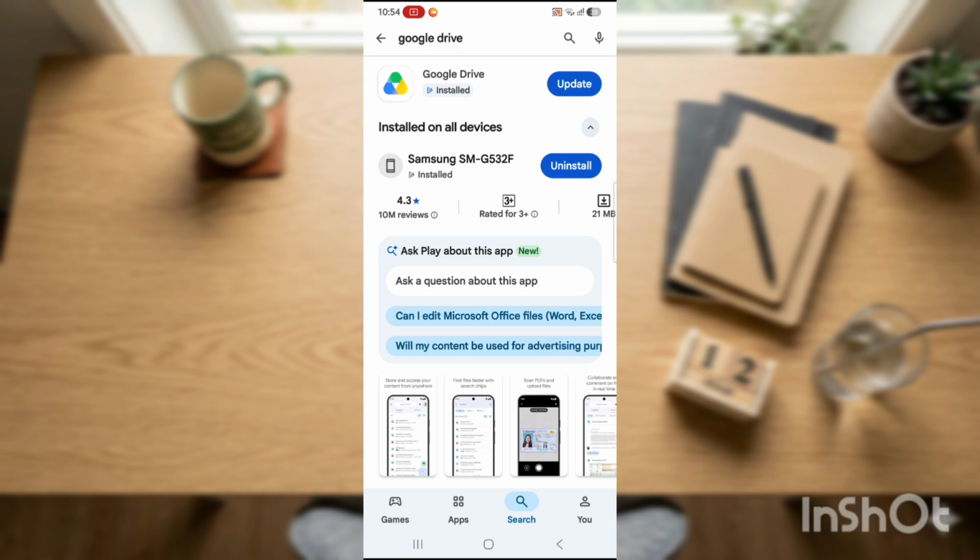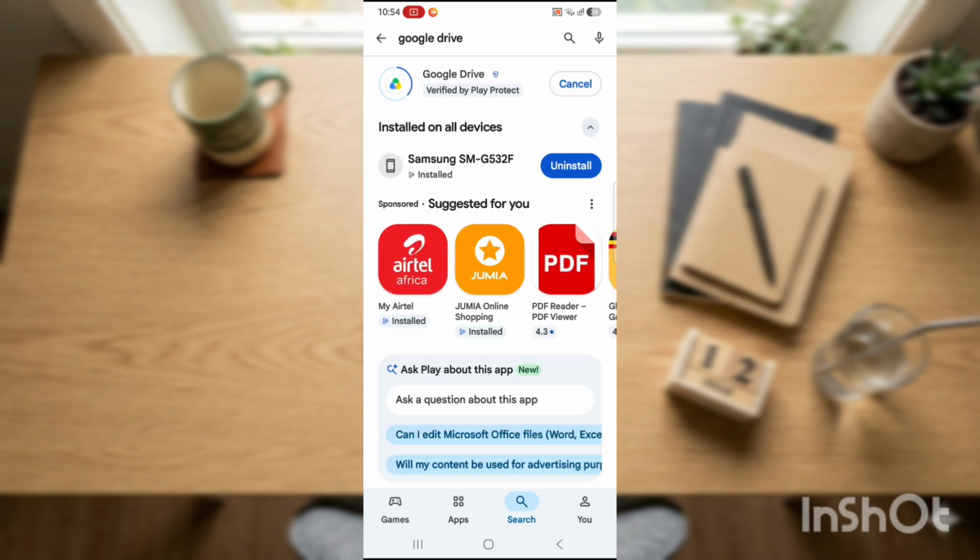So for now, mine is already installed onto my phone, so I just need to update it. But for your side, since you haven't installed it onto your phone, you will be having install. So tap onto the install button and the process will begin there, and then the installation will be carried on as you see over here on the screen.